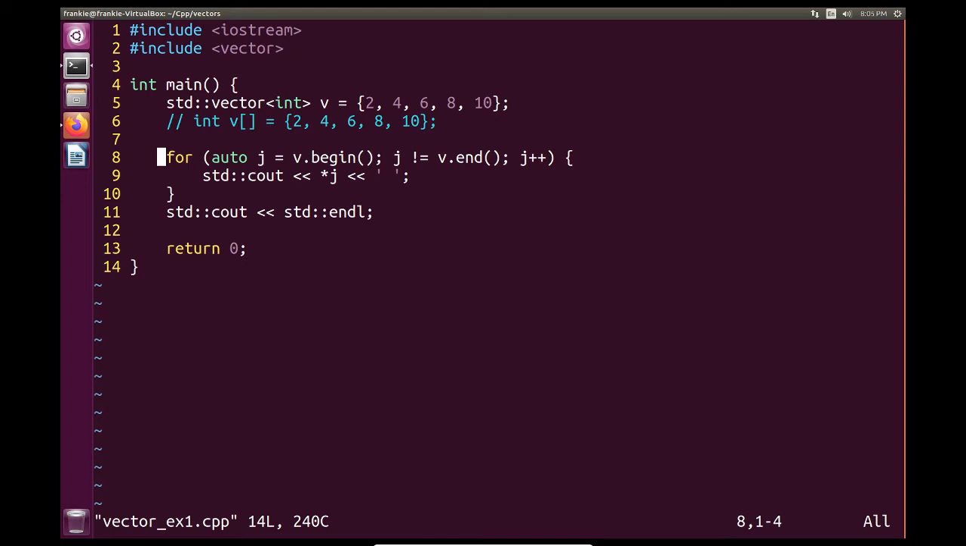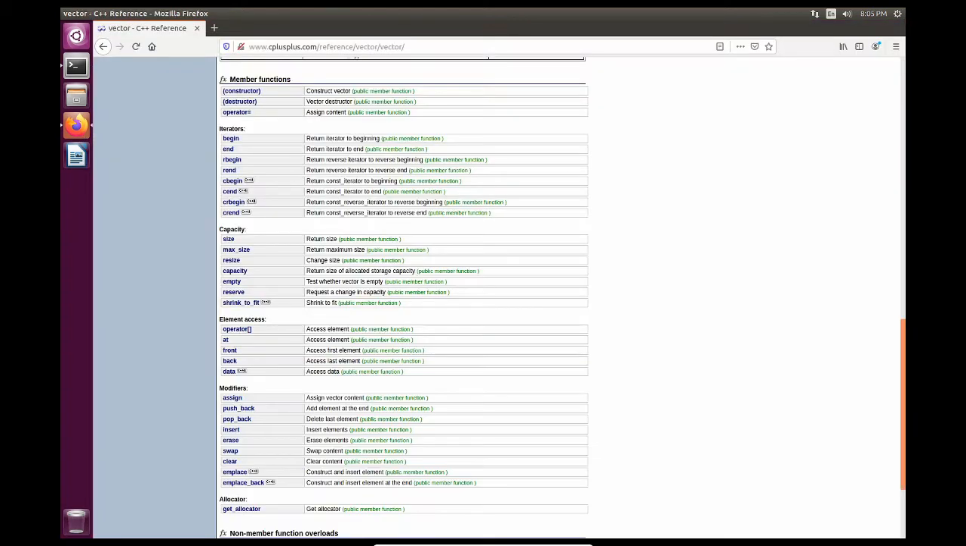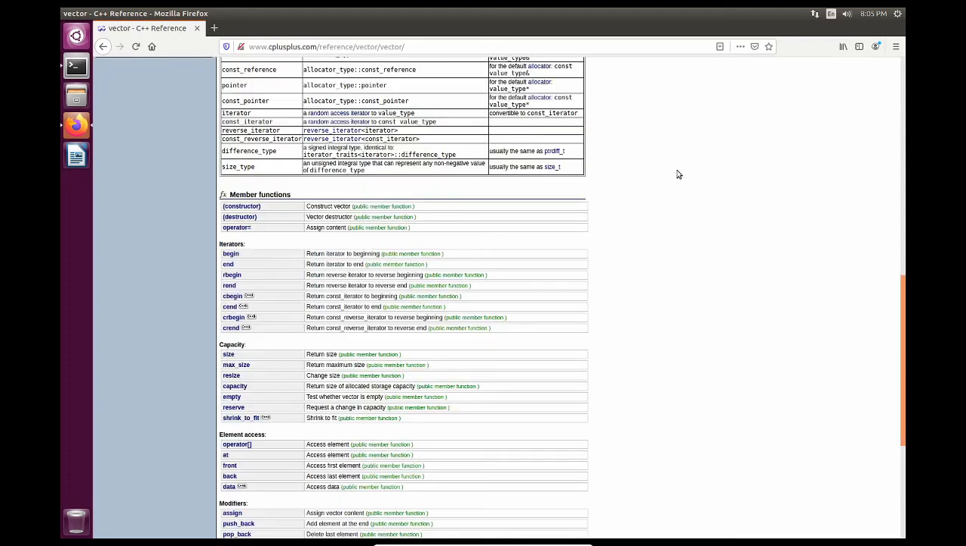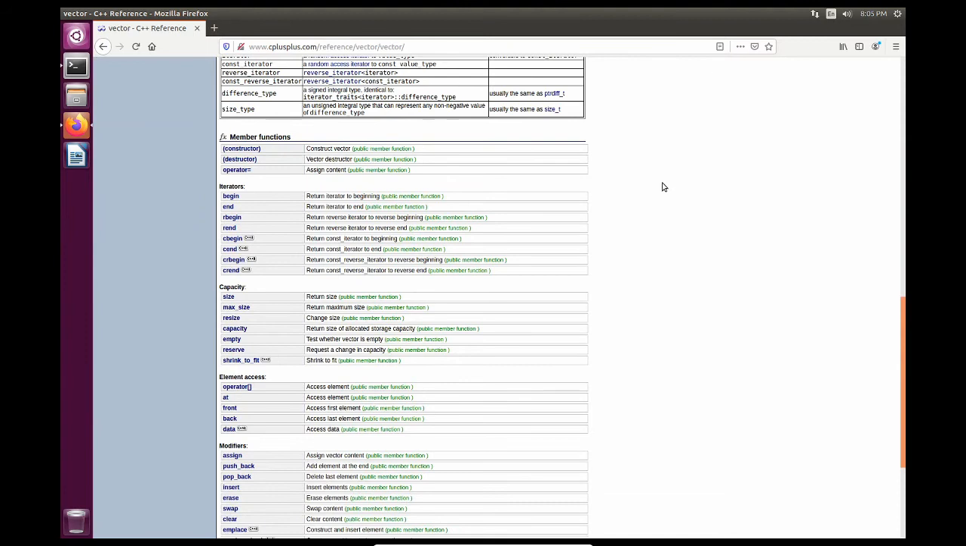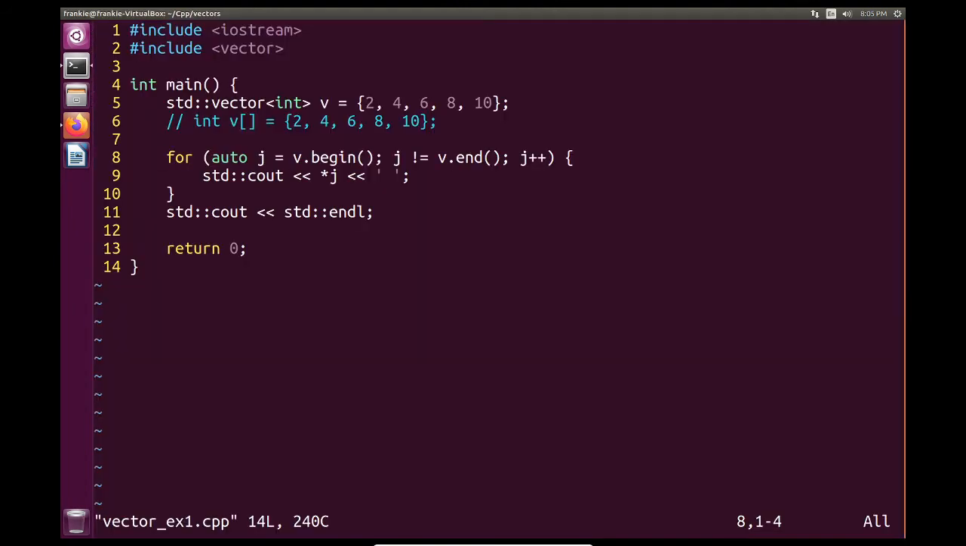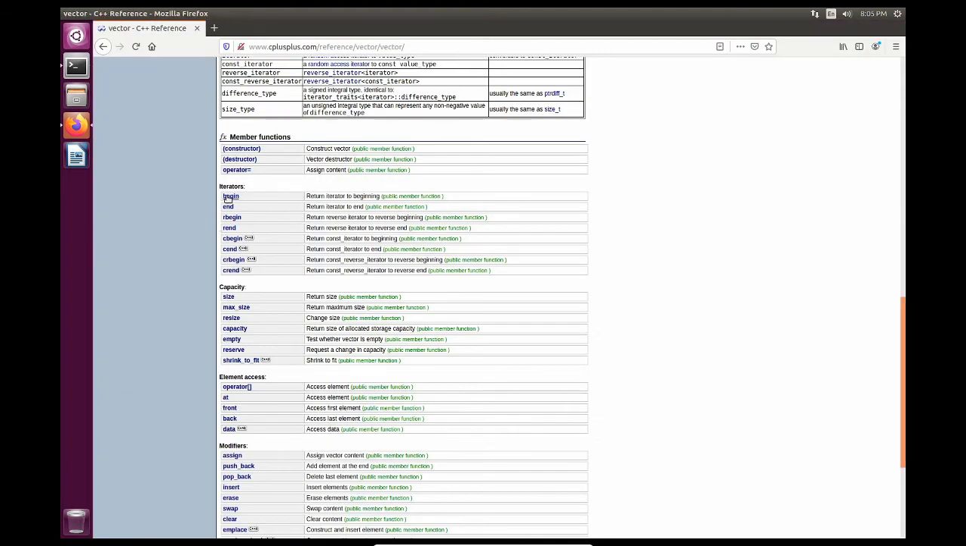So like std::string, std::vector has some methods associated with it, and similar to std::string, if you go to C++ reference and look at vector, you can see some of the methods associated with it. And actually here we have begin and end, which I was using here. So feel free to go to C++ reference to see what they mean.